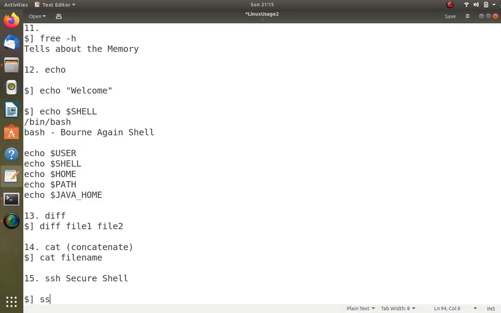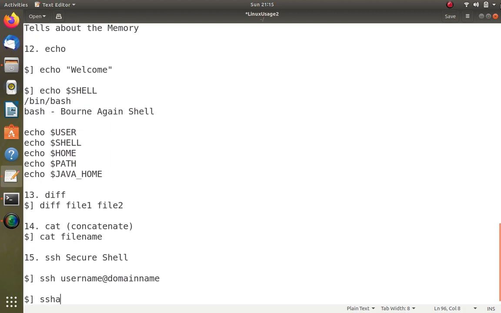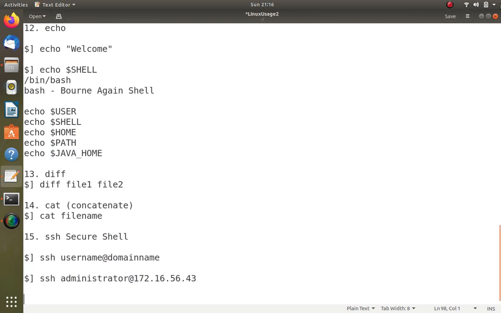So secure shell is ssh username@domain name. The example could be ssh administrator@172.16.56.44, something like this. It will ask for the password. If it is the first time, it asks you to store a key in your machine, and you have to give yes or no. After that, the corresponding machine will be connected. This is a very simple secure shell with which you can connect to any remote machine across the globe. Remote working is usually done through this shell terminal.